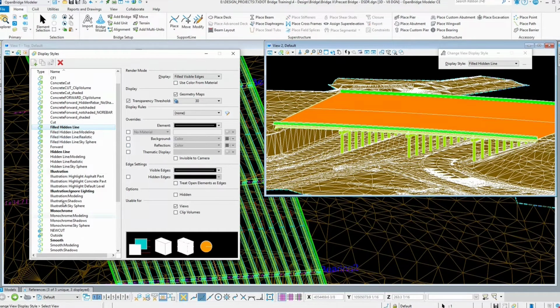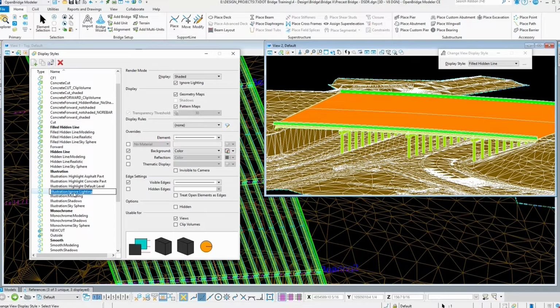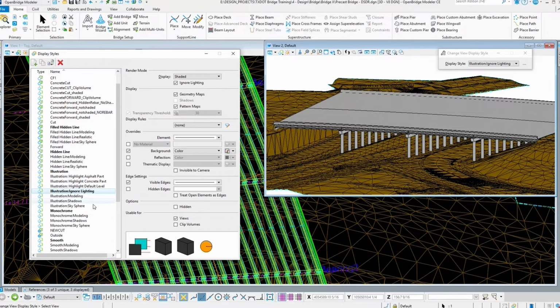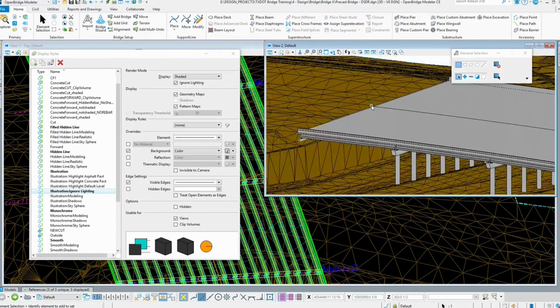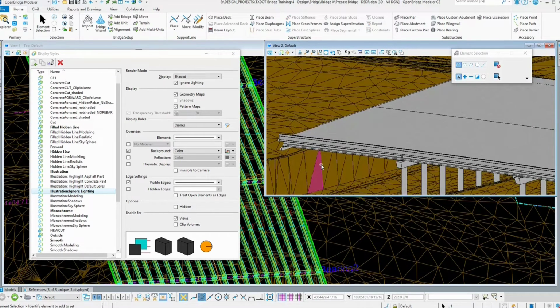So how do we go about changing some of these? These are yours to change, right? As you use these, they're getting copied to this file right here. So as far as I'm concerned, these are yours to make changes to as you go. If I wanted to come in here and change illustration, ignore lighting, and tweak it somehow, I can go in and change any of these values here. So what it's doing, for example, we see all these black lines here along the edge of basically all the elements, all the faces of all the elements there.